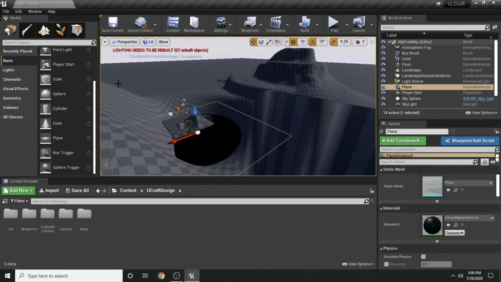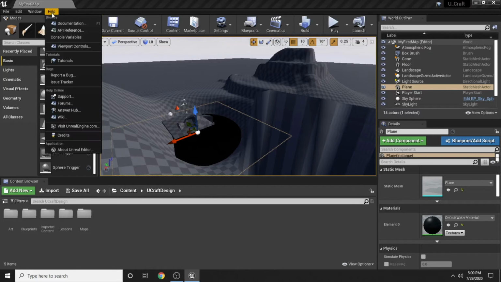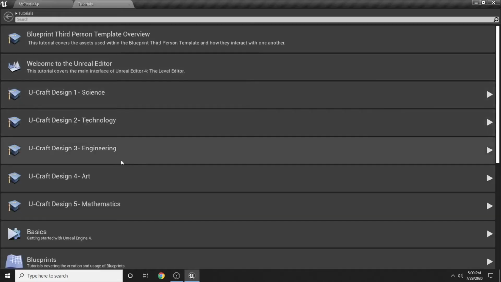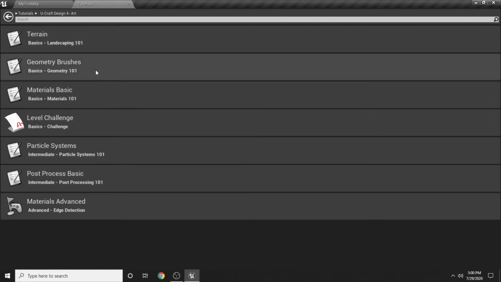So if you have the U-CRAFT project downloaded from sleepinthemorning.com, you can read more about this in the tutorials. Under Help, Tutorials, you can find the Art section, which is Chapter 4, to learn more about the terrain, geometry brushes, and more.